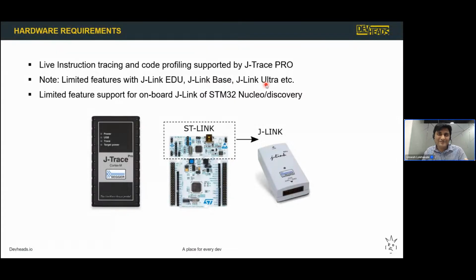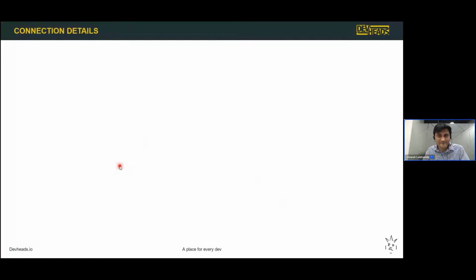So if you are interested in using Ozone at the full extent of its ability, then make sure you get the JTrace Pro. Okay, so that's a very important point to note. Otherwise, you might invest your money, buy it, and then find out it just doesn't do what it's supposed to do, right? So just make sure you compare all the products and features.